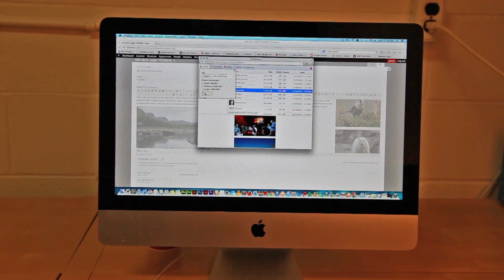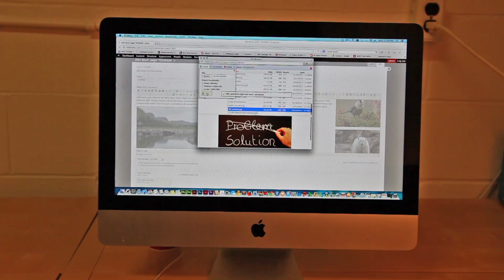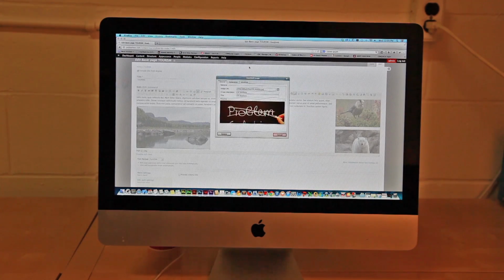Now I have to upload it to the server into the image folder. Okay, there's a little bit of a process here, but it's imperative that you follow this process. My CM Solution image has been uploaded into that folder. Now I need to insert that file onto this web page. And there it is. There's my new description. There's my new title.